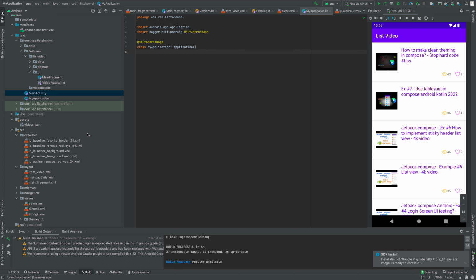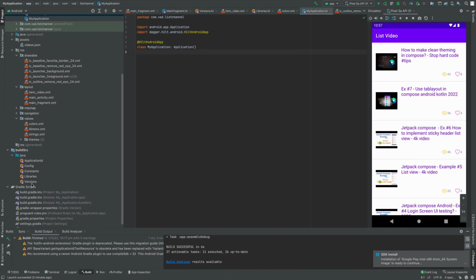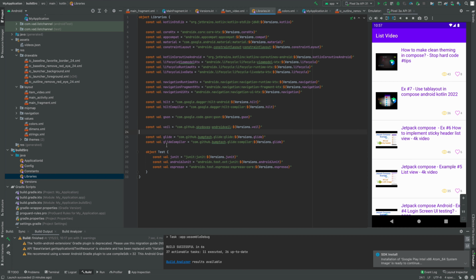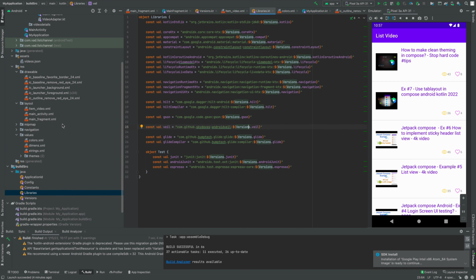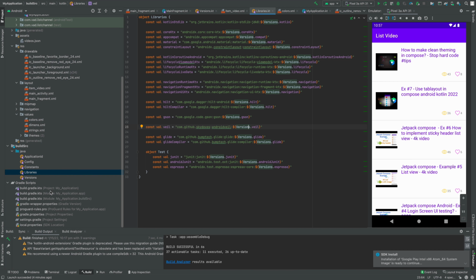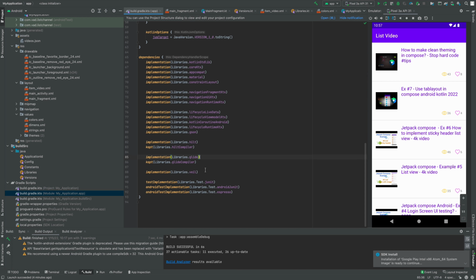So first of all, I need to define the version here. I go here and define the value. I already defined it here, and then I go to the libraries section and define the library value here. That is com.github.skydoves and the Android value. Then I need to include that dependency library in our application. So I just open the application module here, and this is the element that I include here.